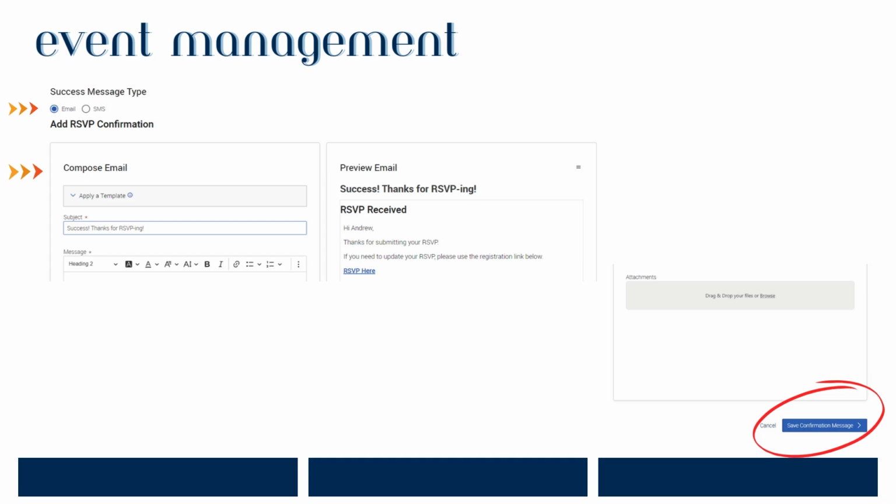Similar to the event invitation, you can leverage the editor on the left side of the screen to compose your communication and preview the communication on the right side of the screen. If you wanted to include a text message as your RSVP confirmation, you can do so by selecting SMS at the top of the screen, indicated here with the orange arrow. This would then allow you to send a text RSVP confirmation to the student instead of an email.